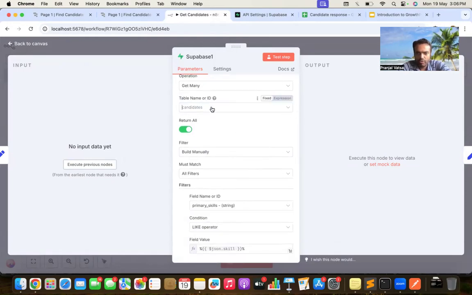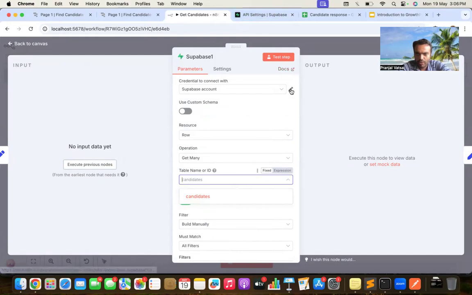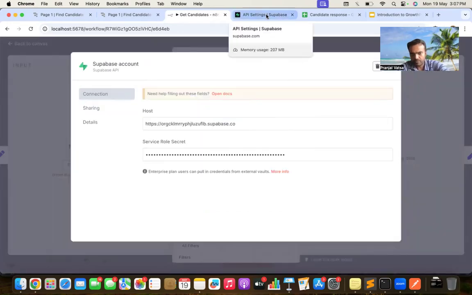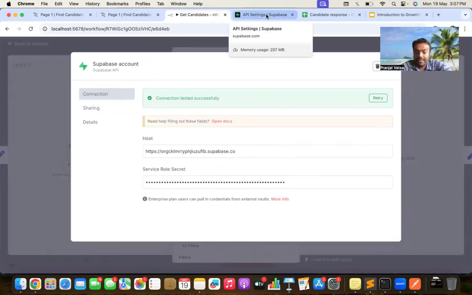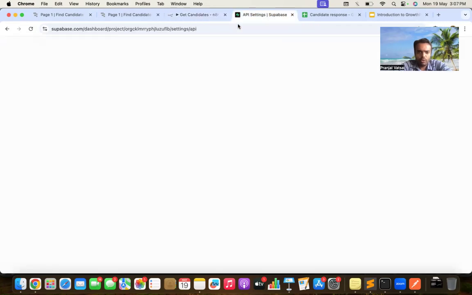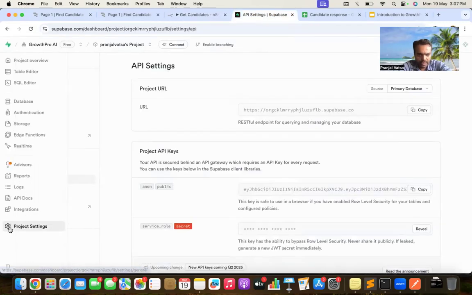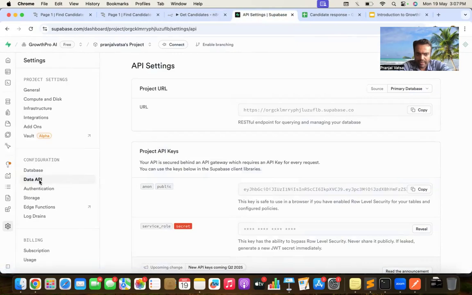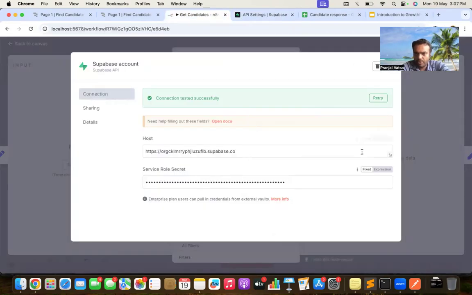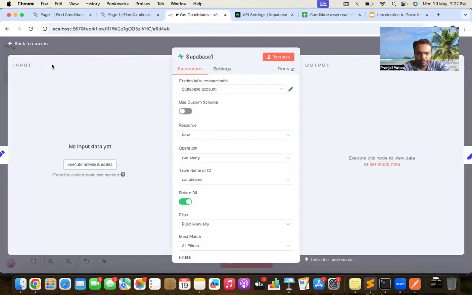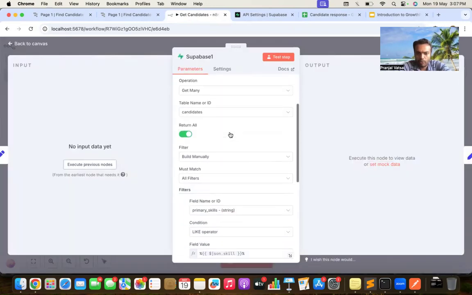Here we need to first connect it to our Supabase instance. For that, we can go to Supabase, under project settings. We have an option called Data API. Here we can copy the URL and the secret key and insert it into the Supabase node, right?